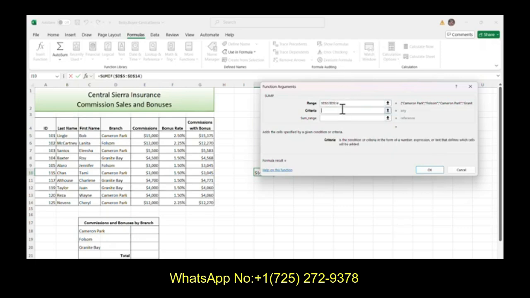Okay, then in the criteria, we want a relative reference, so that's fine. All we have to do is select C18, which is Cameron Park right here. So that's going to be right here where it says Cameron Park is C18.